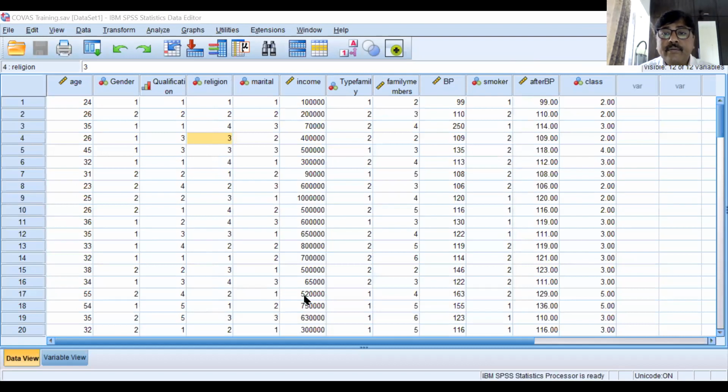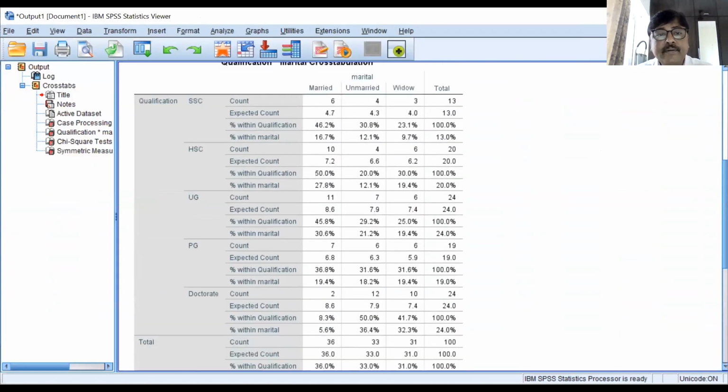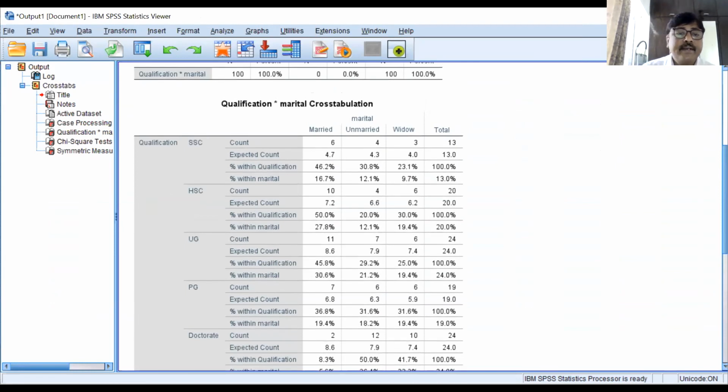See, now see this output. Can you see this table? See, this table you will get automatically.